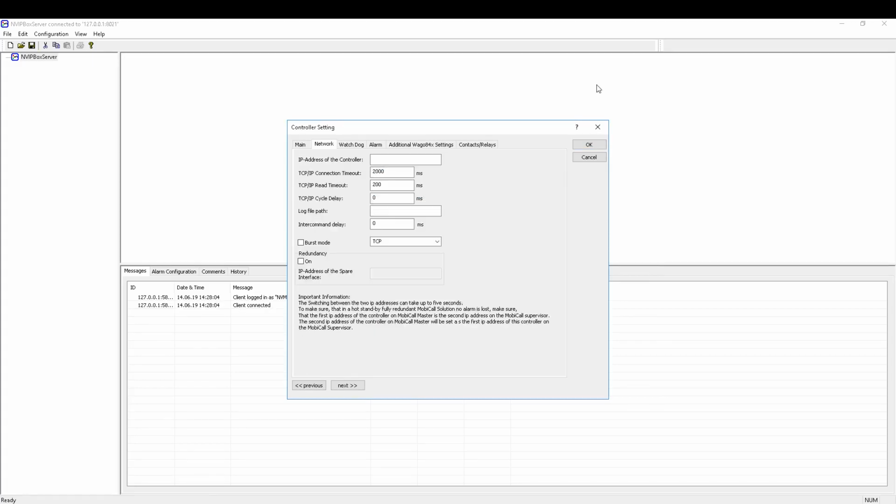In the network setting is defined how the controller is reached. Fill in the field IP address of the controller, the IP address how the controller is reached. With the field TCP/IP connection timeout can be defined the length of a connection loss until the connection counts as lost. With the field TCP/IP read timeout, a time can be defined until a read from the controller counts as lost. Keep the rest of the settings by default, except you are going to use a redundant system.